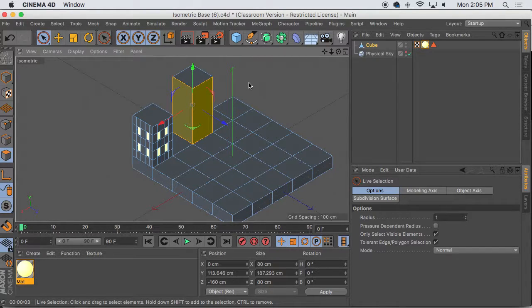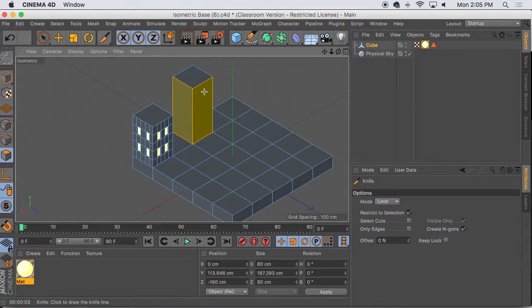The knife tool can be gotten with the K key on your keyboard. So if you hit K on your keyboard, that switches to knife, and you have knife options on the lower right. And there's a few things we need to change here on the lower right. So if you don't see this, you likely do not have the knife tool selected.